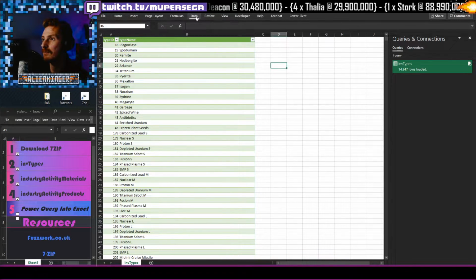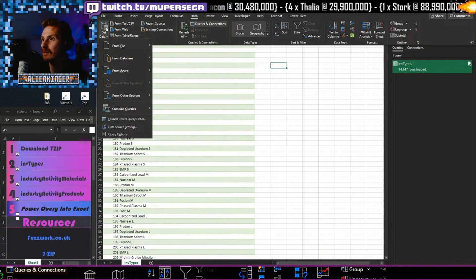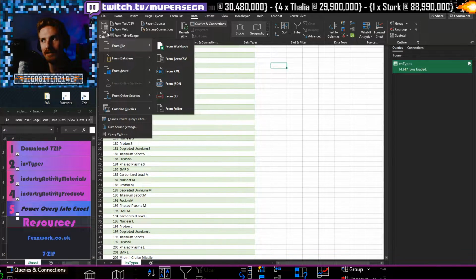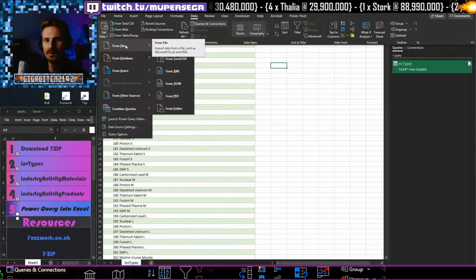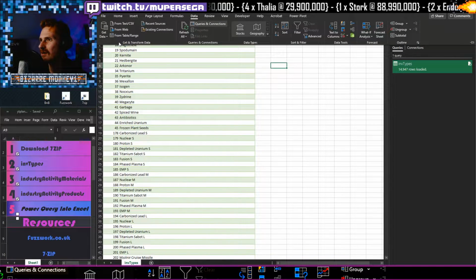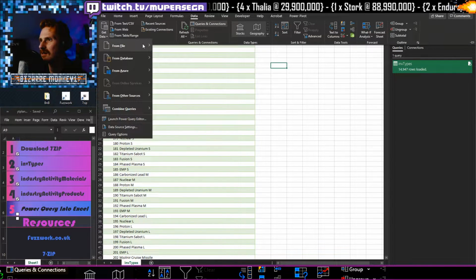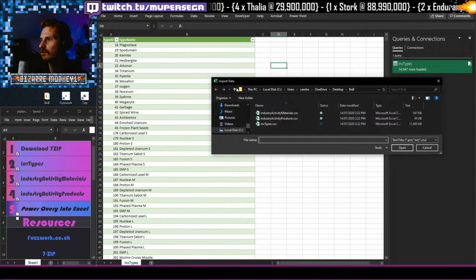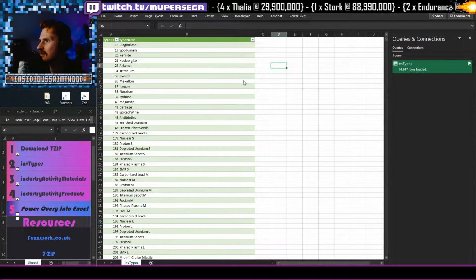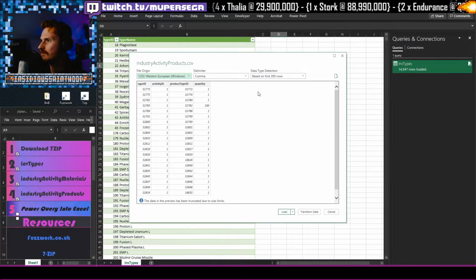One more time, up the top to data, then we're going to get data. I wonder why I said data with one and then data for the other one. Weird. So we are going to go up to the top to data, then get data from file, from text CSV. And we are going to do the same thing here. Industry activity products. Let's pull that one in.